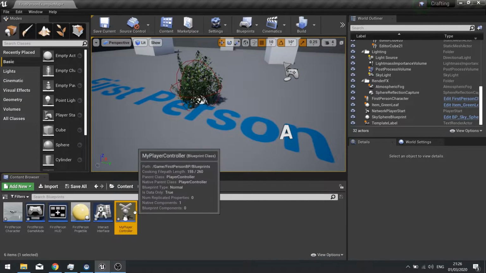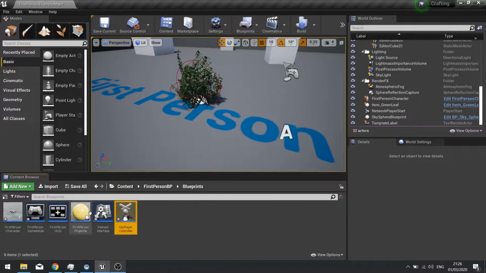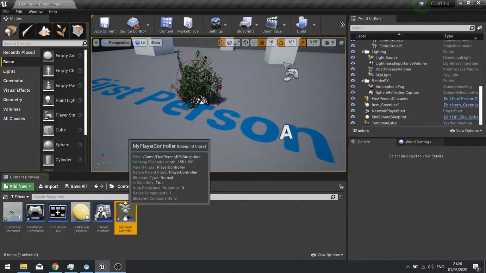Now the reason why we create our own player controller is because we can easily add more stuff to it, interact with it a bit more, and ultimately have more control. So it's best to always have your own custom controller. It inherits everything anyway from the original controller, so it's not a big problem.